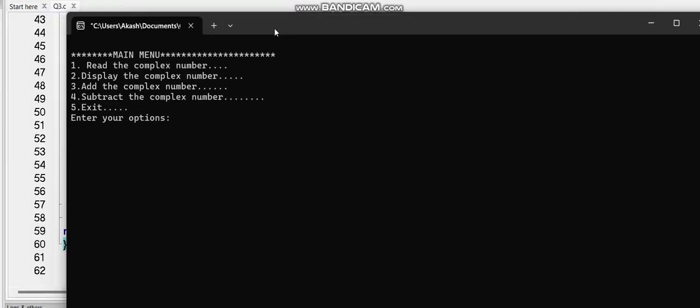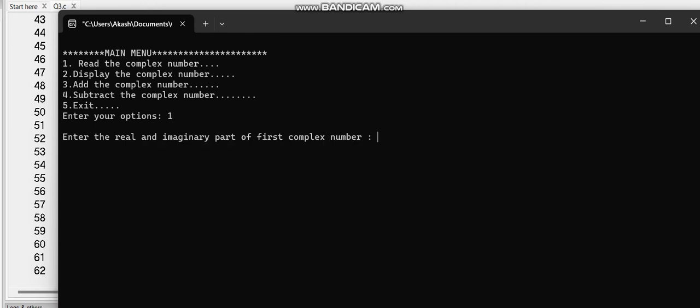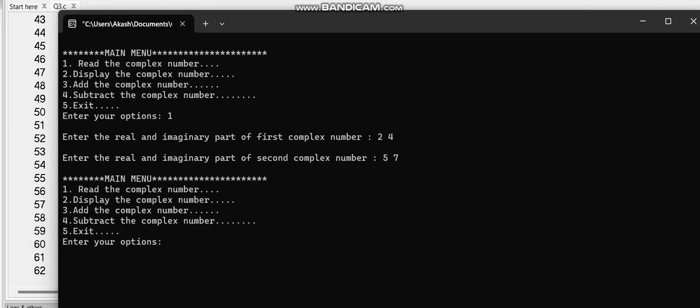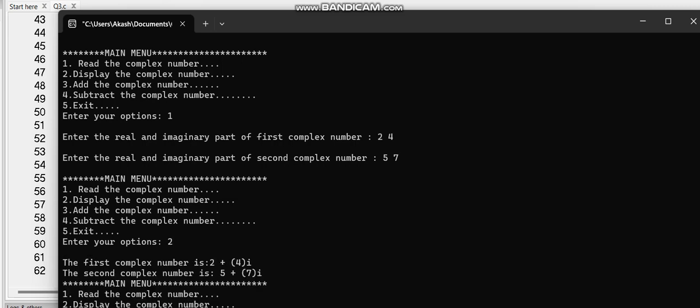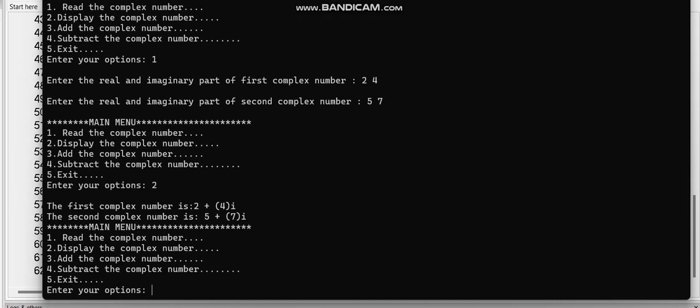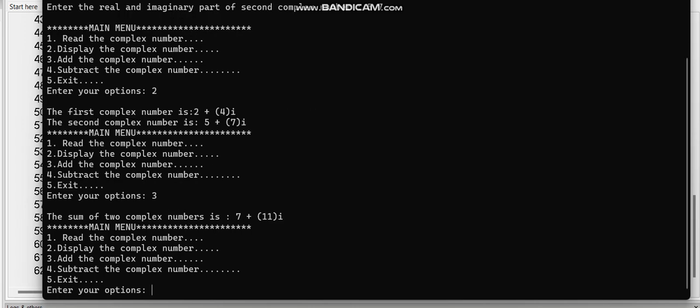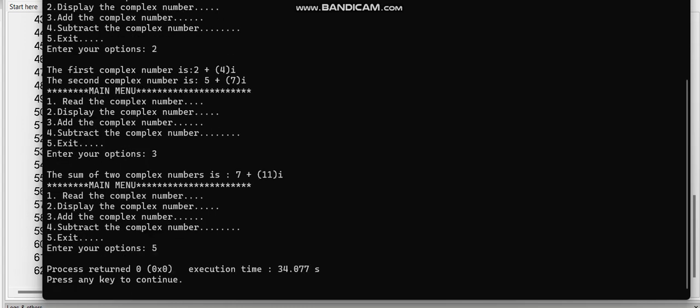Okay, it's a simple code. Suppose with 1 I read: 2 is the real number, 4 is the imaginary number, 5 is the real number, 7 is the imaginary number. So suppose I want to add both of those, or let's first display. The first complex number is 2 plus 4, the second complex number is this. Now enter your option, add the complex number, 3: 2 plus 5 is 7, 4 plus 7 is 11. That's it. If I press 5 for exit, that exits the infinite iteration.